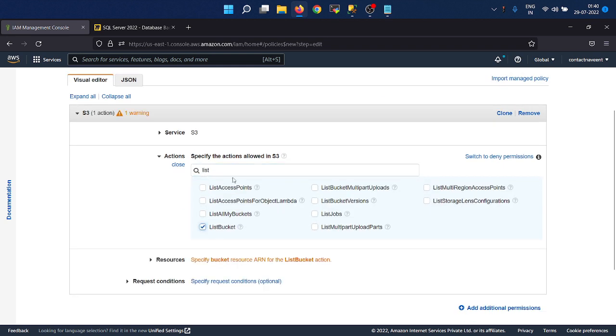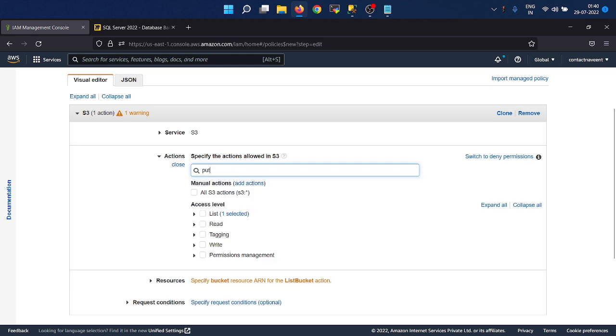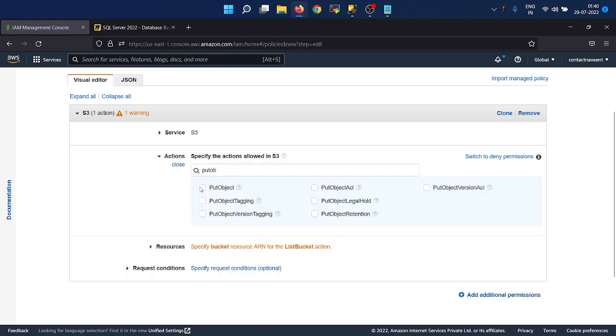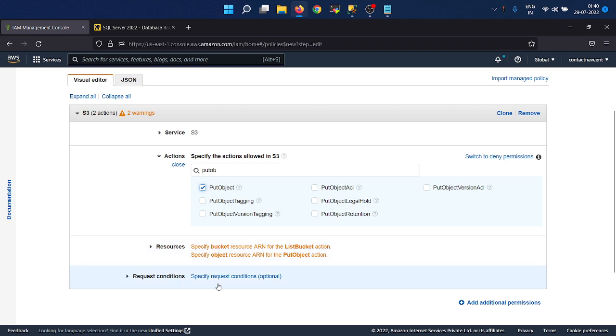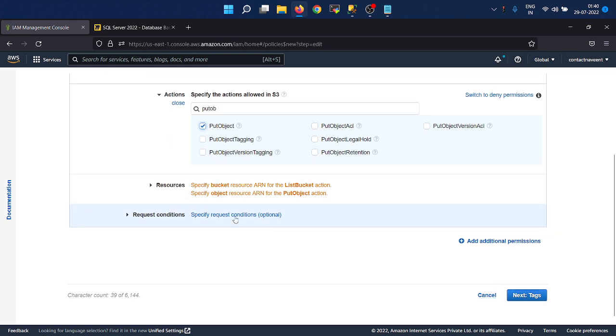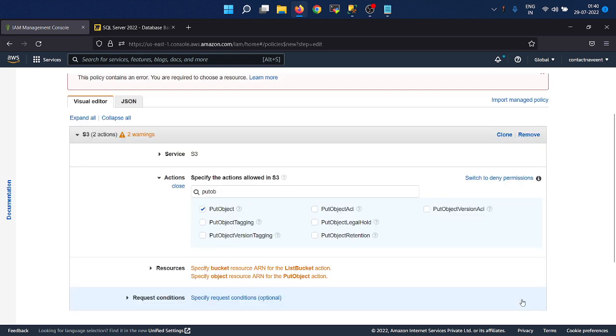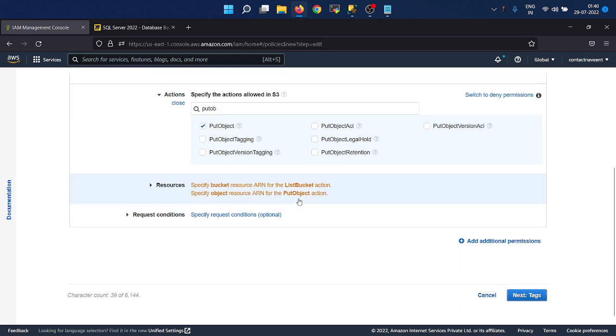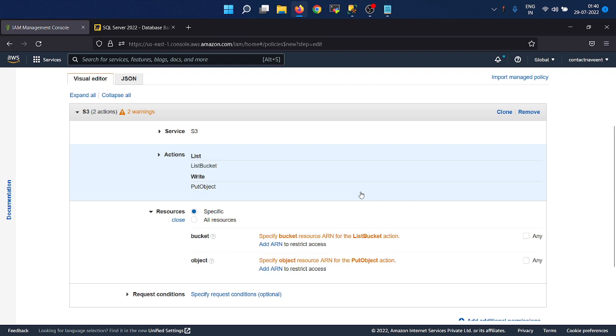I'll say list bucket. This is to list, so at least to know what files are underneath it and those kind of things. So then I'll say put object. So these two are done, and let's go with the tags. Okay, wait, still we are not done.